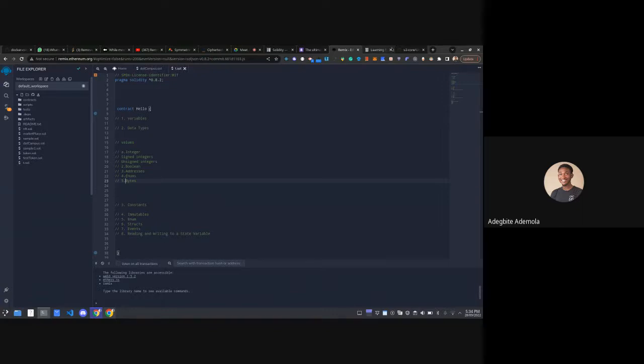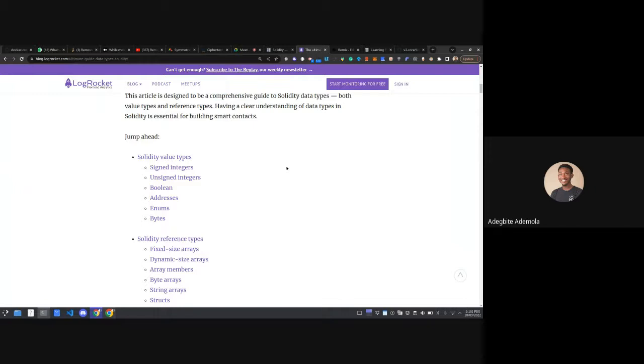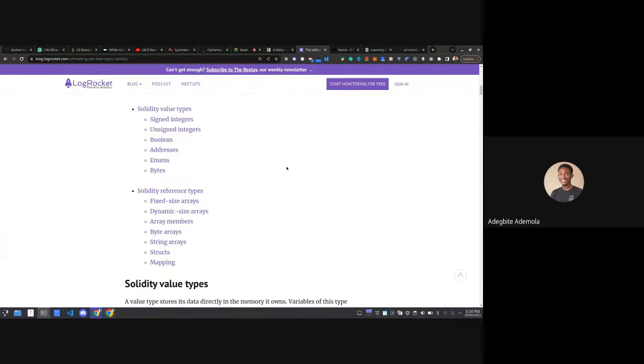So you have signed integers and unsigned integers. Signed integers and unsigned integers basically represent numbers, but they differ one way or the other. And for the reference types, you have fixed arrays, dynamic arrays, bytes arrays, strings, structs, and then you have mappings, right?